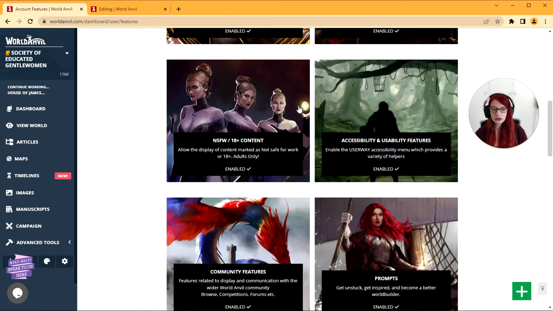Next up, we have the not safe for work content. This module is disabled by default. Now, just to be clear, all mature content on World Anvil is from users, it's not from us. But by default, this will be disabled like that, so you won't be able to see it. If you want to see that content, you need to come here to enable it.